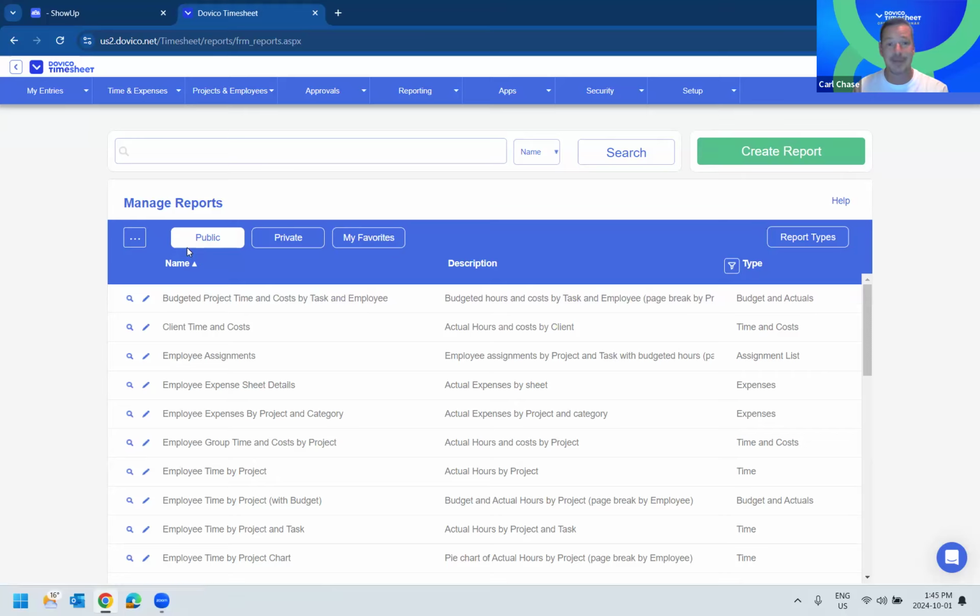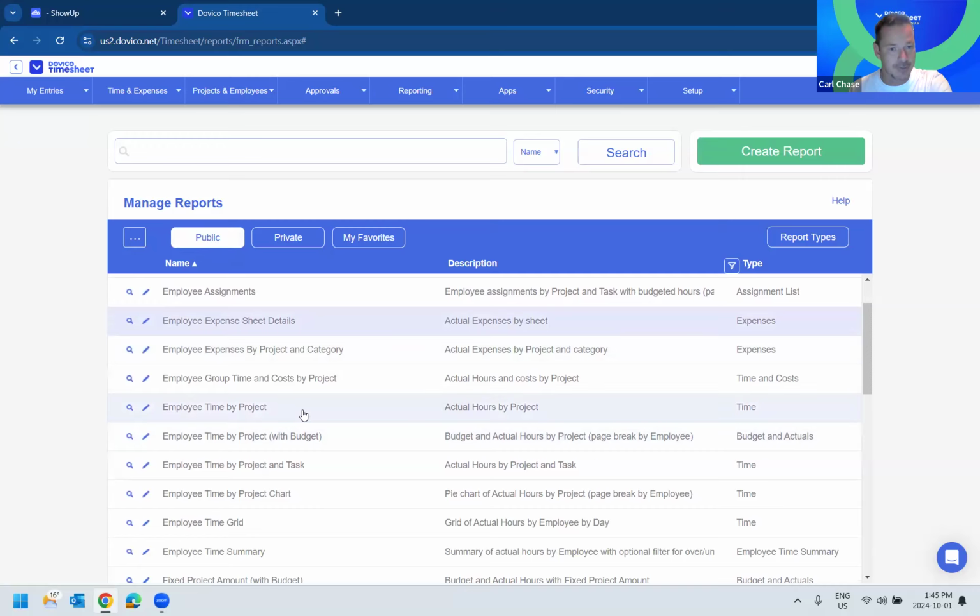I believe, and I might be wrong, and if I am, it's okay, but you can't schedule a private report. You have to schedule public reports, but there is a way to make private reports public. Now, we have everything here from expense reports. So we do have an expense piece in Dovico, not just time. People can track expenses, submit their expenses, look at expenses, and look at receipt attachments on those expenses. So we have the ability to do that. We also have cost reports.